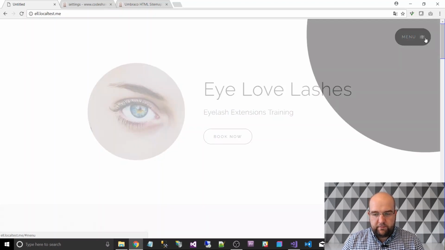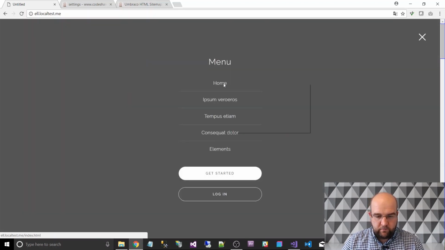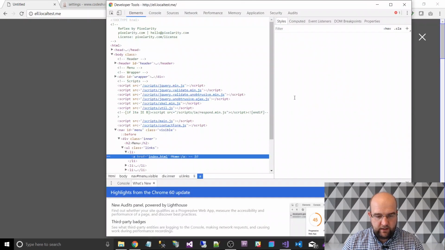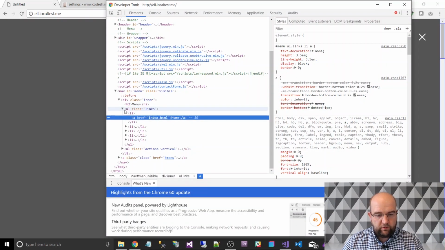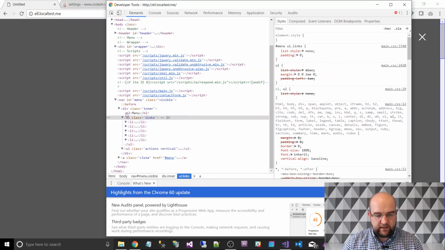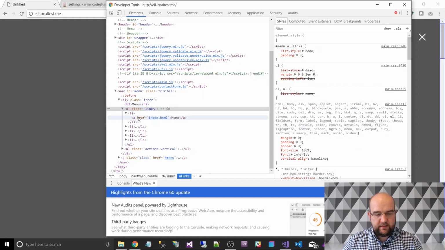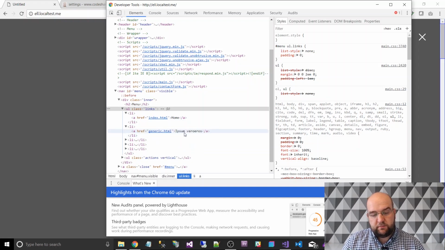So on this website, we have a menu. And if we inspect that menu and have a look at the HTML, we've got an unordered list with a class of links. And then each of these list items has a link inside it with some text. So the first one being home, the next one being a bit of Latin for us.